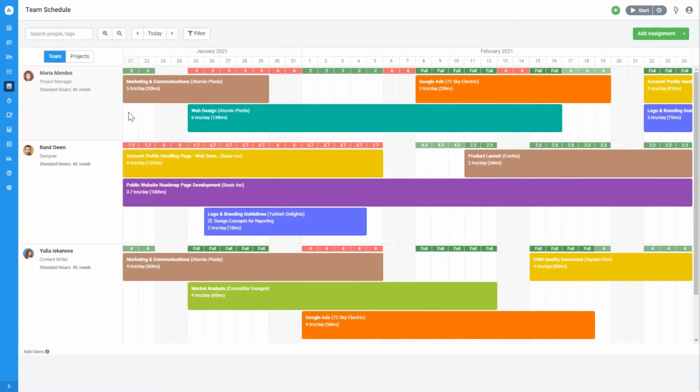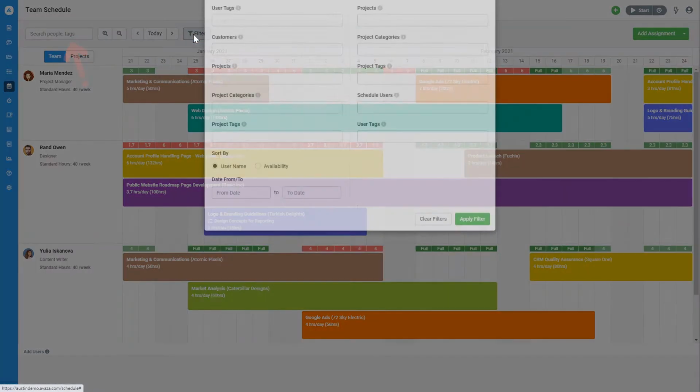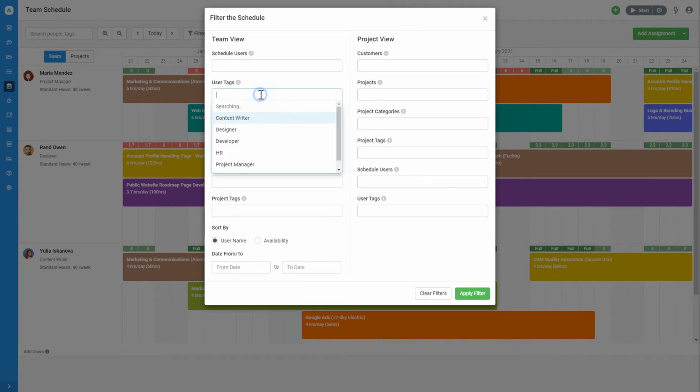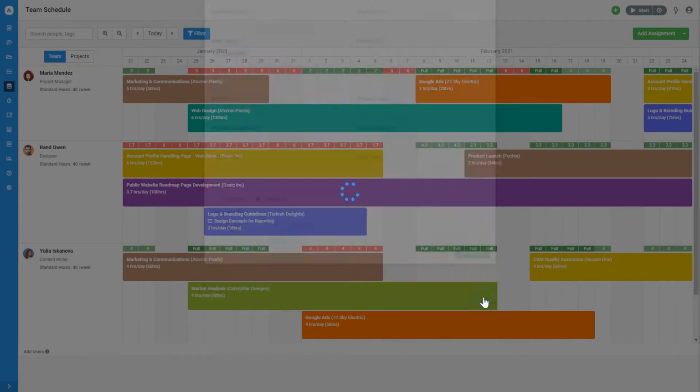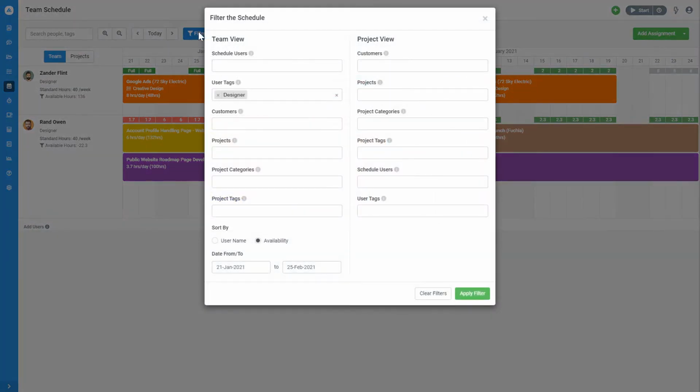You can filter the schedule by using the search option here or using the filter option here. Let's search for all users with the designer tag and sort the schedule based on availability. You can also filter the schedule by other fields, such as customers, projects, and more. The team members with the most amount of availability are displayed at the top of the list.